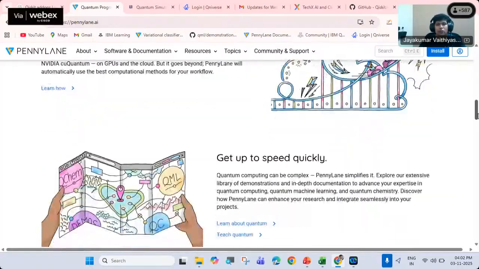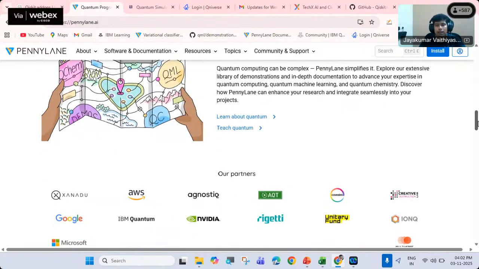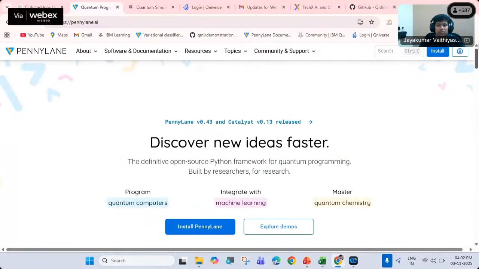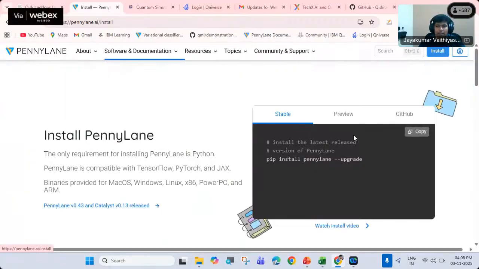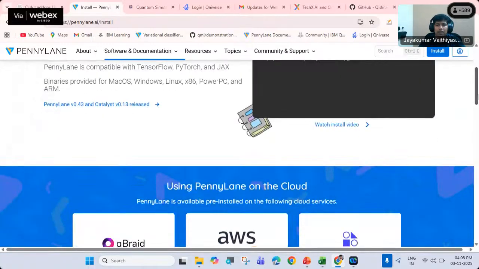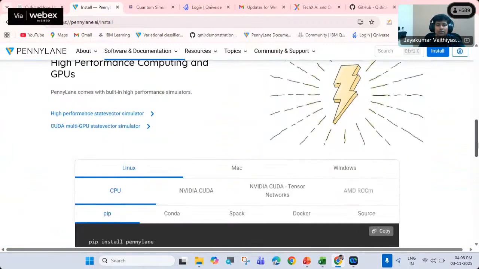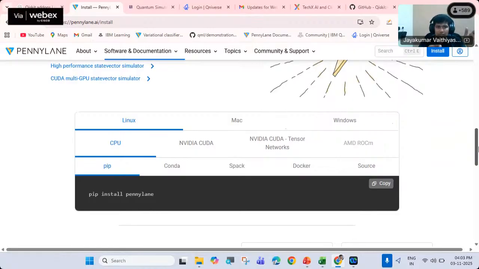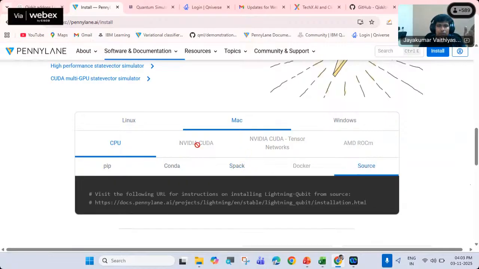You need to install it. If you have Jupyter Notebook, you can install, or if you are using Google Colab, you can install. Click install, and they will tell you all the commands you are supposed to run. You can use VS Code also. For each and every platform they gave a tutorial, so don't worry about that. How to install on Linux, how to install on Windows, how to install on Mac, they gave tutorials.